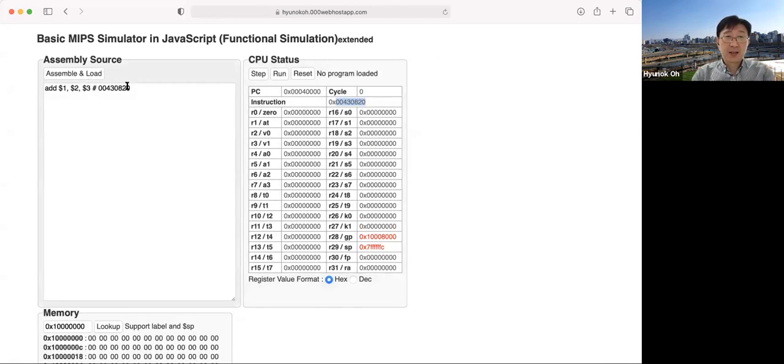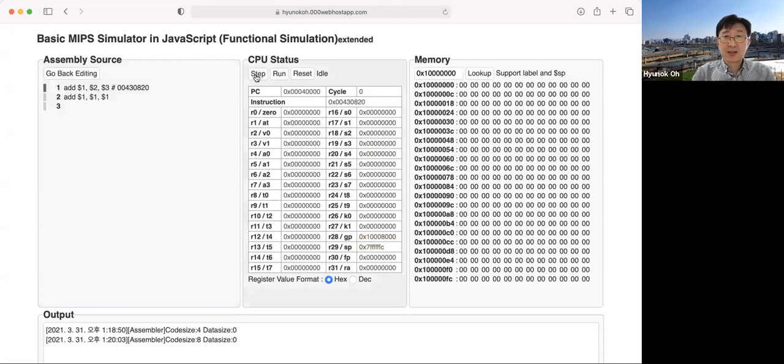So let's go back and try some other instruction. I don't know what the binary is, but anyway, let's try. The first instruction is the first instruction. If I press step, it changes, right? That binary is representing $1, $1, $1.